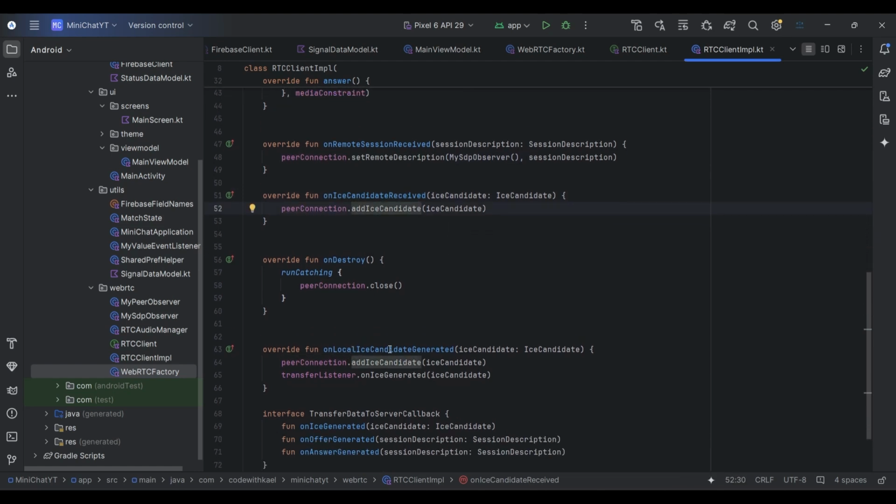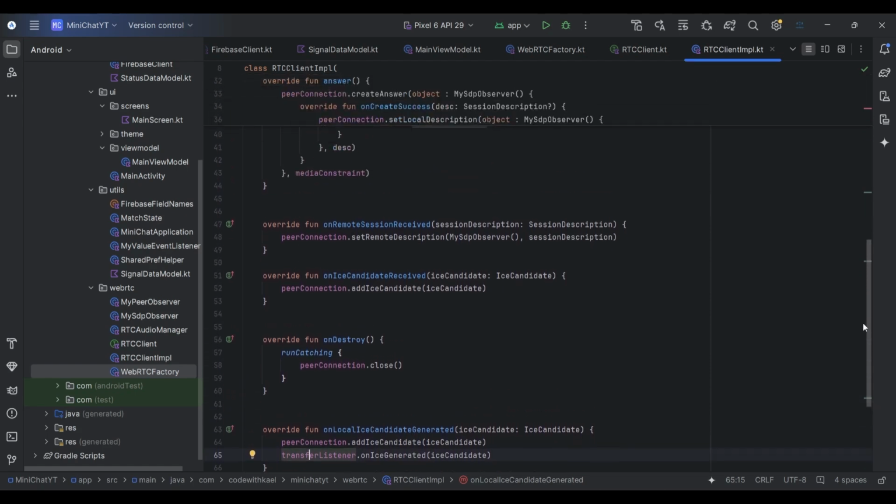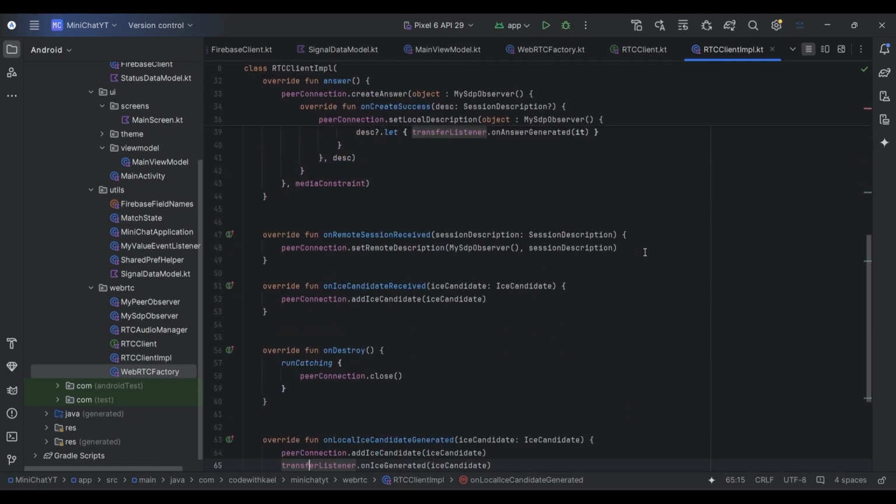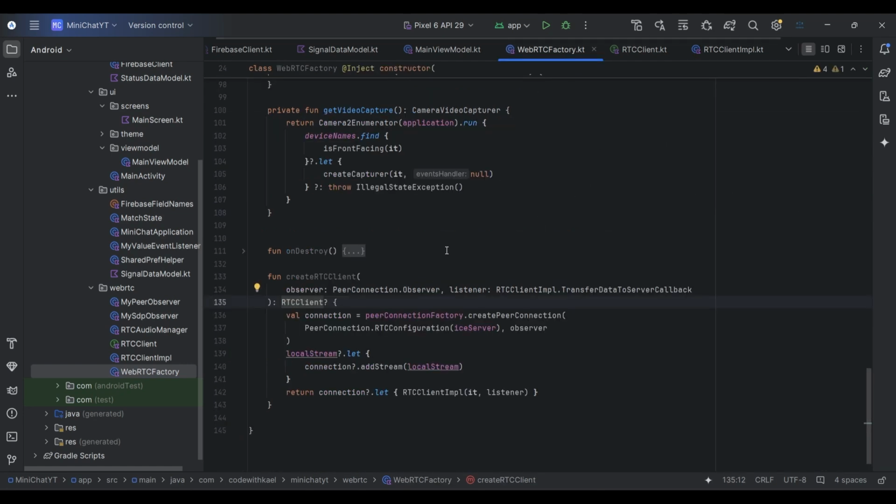And for the local ICE candidate generation, we want to first add it to our PeerConnection and then transfer it to the other target. So these clients know how to handle creating offer and answer, and of course receiving the session descriptions and ICE candidates. Let's go back to our WebRTC factory and create this function.